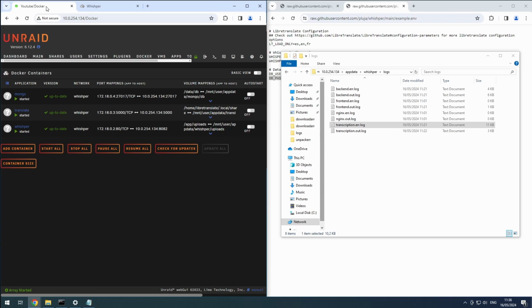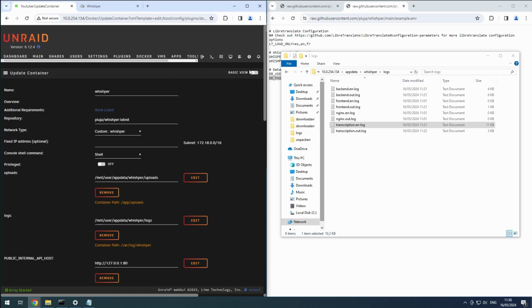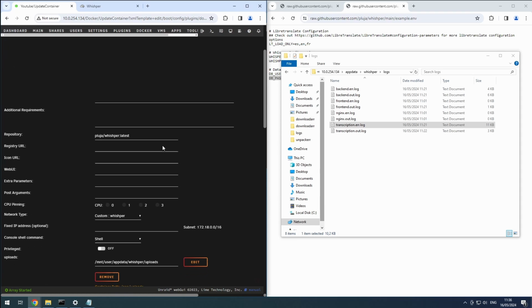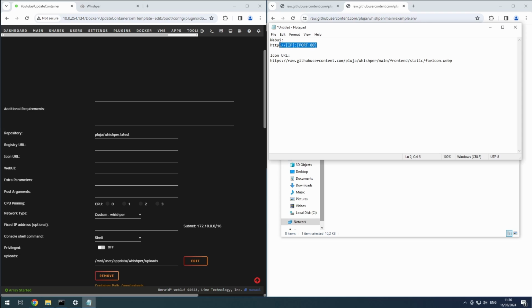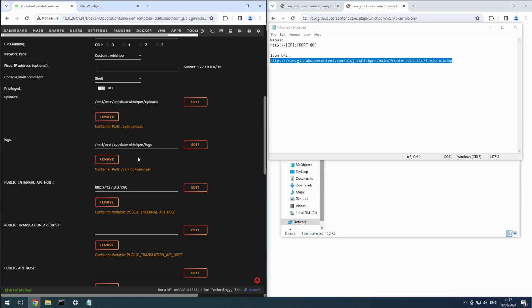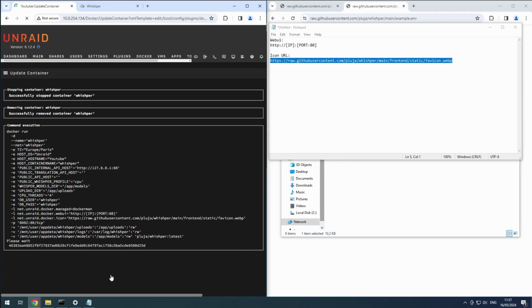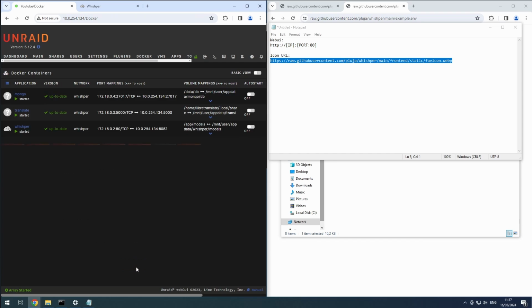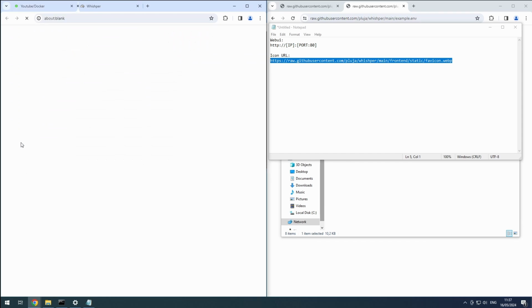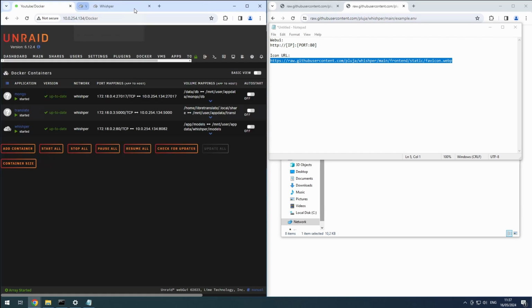To complete the installation, we can go back to the Whishper settings, enable Advanced View, and enter the Webui and icon URL you can find in the description. Finally, you can also enable the auto start, making sure Whishper is always positioned under Mongo and Translate.